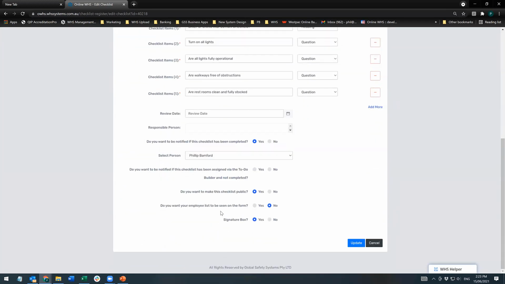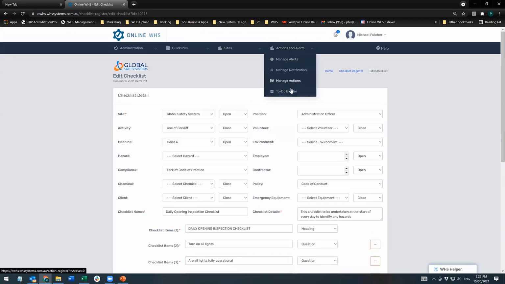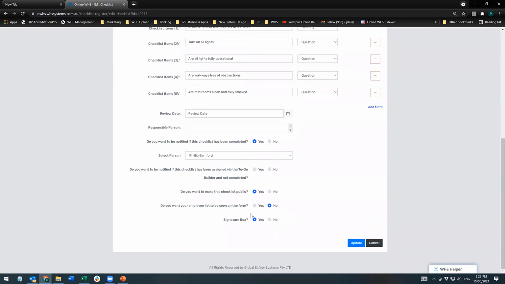If I come down here, do you want to be notified that this checklist has been done via the to-do builder? So you can assign things via the to-do builder in this section up here. And then if it hasn't been done, you can get an email alert to alert you that it hasn't been done. But it's probably a good idea to set it up this way here. Do you want to make it public? Well, the answer is yes.